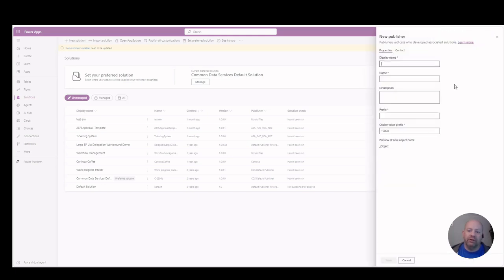If you hit this, you're going to enter your display name, which is the name, just like the solution. Description, you could describe what this publisher does, and then you pick a prefix. It could be anything. You can put any letters. It's going to put that prefix in front of all your environment variables, connection references, whatever. It's just a way of labeling it. And then choice value prefix. It's just your starting number. And then you just hit create, and then you hit save.